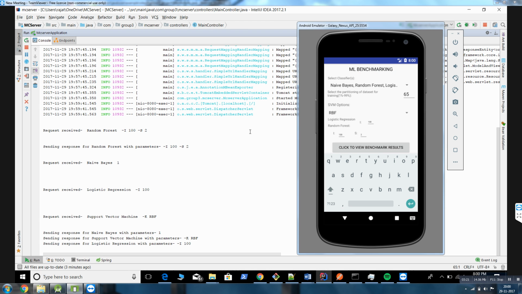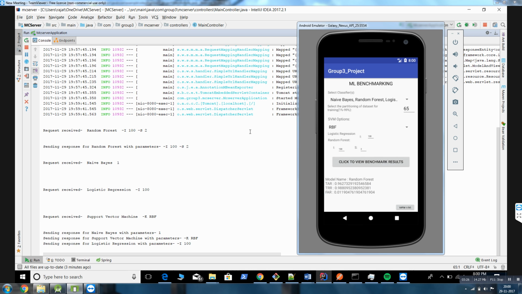Now let's get back to the application and see our results. So these are the results. First model is random forest, and these are the metrics that we had to show according to the assignment project specification. So we have 97% accuracy for random forest, and this is the total training time, 1.683, and total testing time.